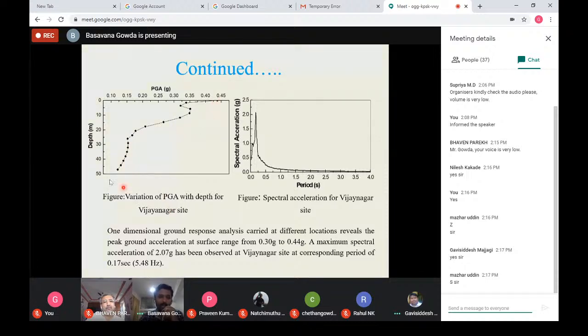We went nearly 45 meters below the ground level with the help of refraction microtremor. We calculated the peak ground acceleration. So this is the spectral acceleration we generated from the Shake software and the response spectrum matching software. The response spectrum matching software is another wavelet-based method we can use to generate these spectral acceleration graphs.